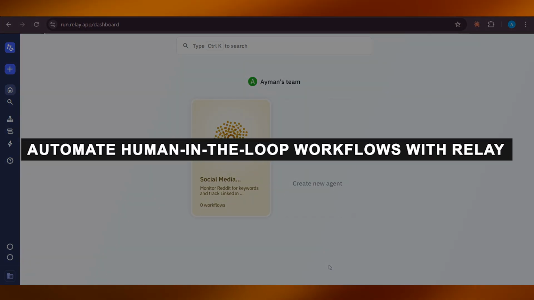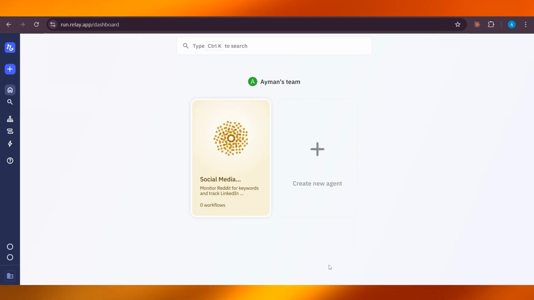to automate human in the loop workflows with Relay app. Hey everyone and welcome back to this YouTube channel. In this video, I'm going to show you how to automate workflows while still keeping human control using Relay app.